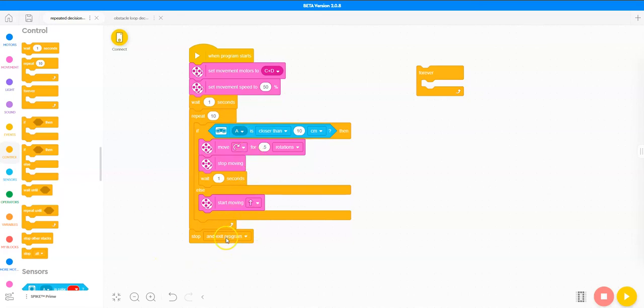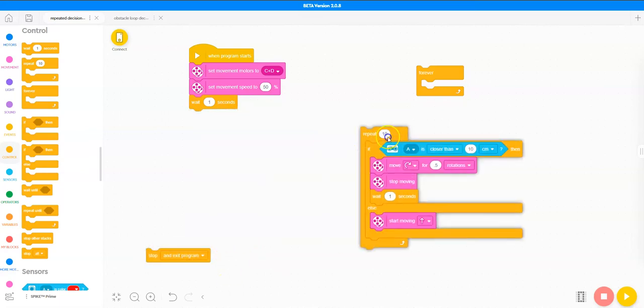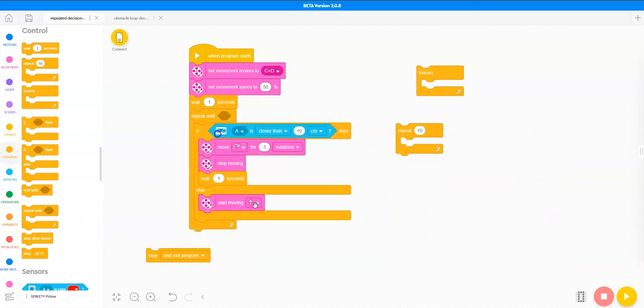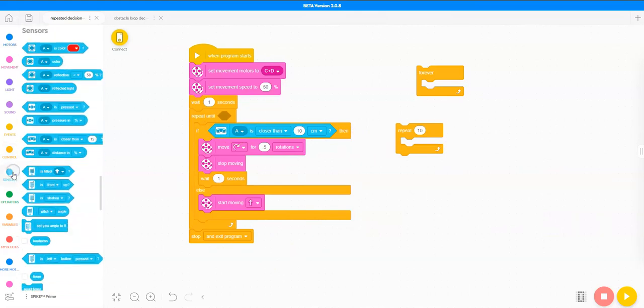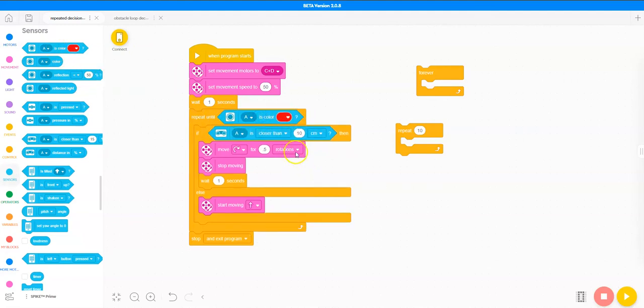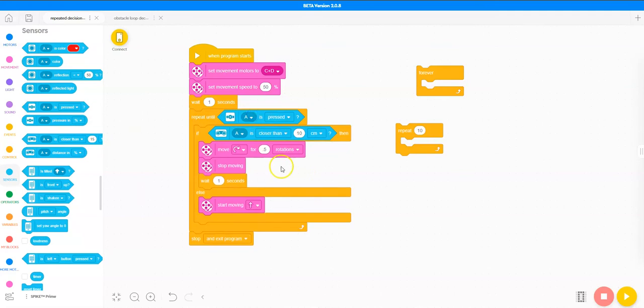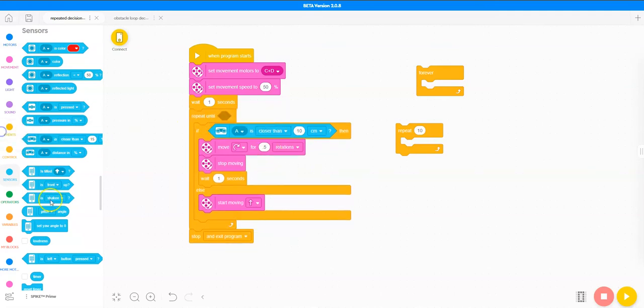Okay, but what if we don't know how many times it needs to be repeated for? Well, we would use the repeat until loop. So we would hit repeat until some kind of condition. Now, we certainly could repeat checking to see if there's something in front of it until a color is sensed, until the touch sensor is pressed. You certainly could.